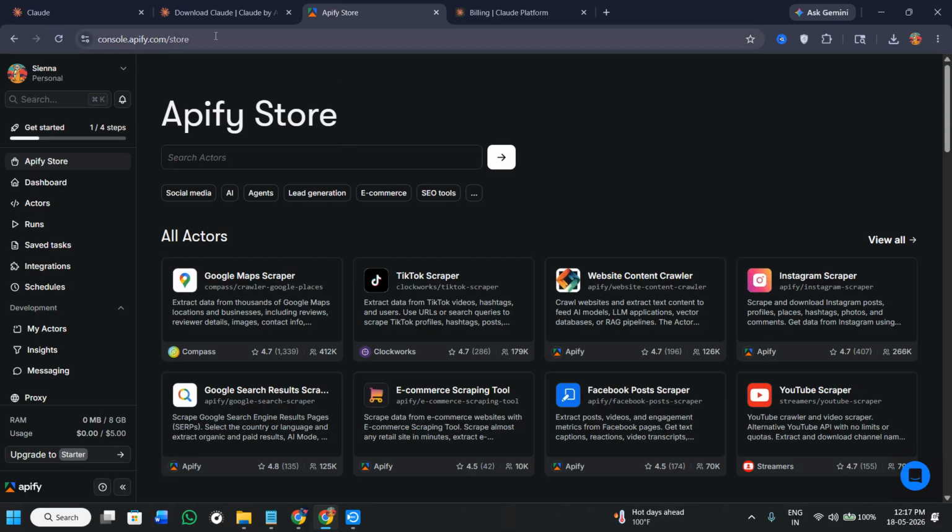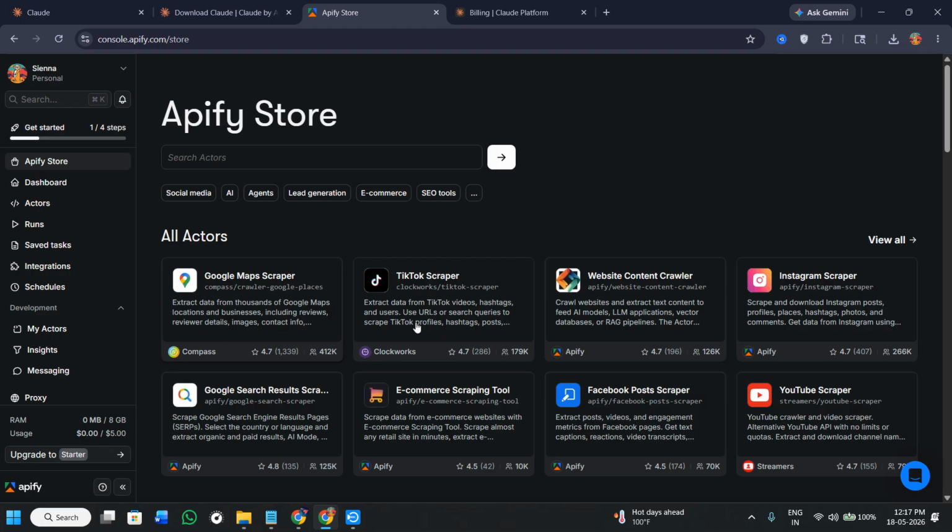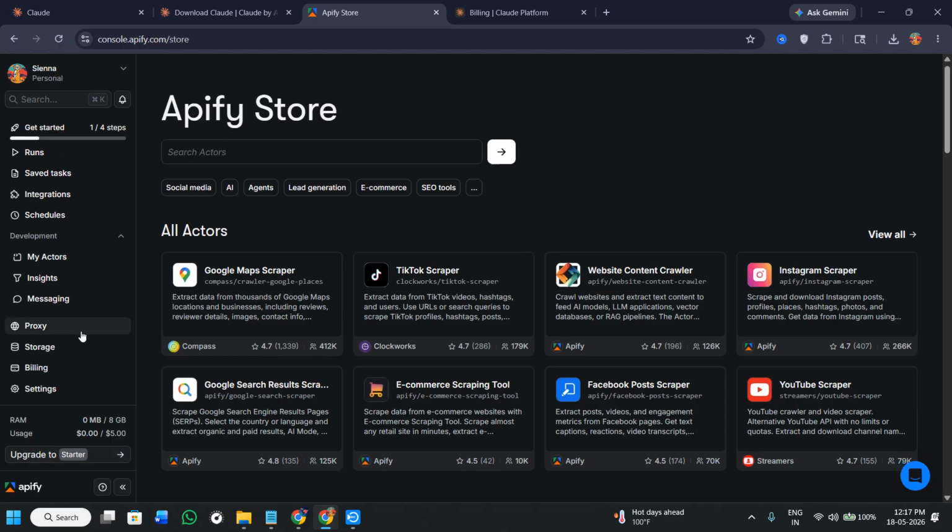First of all, you need to come to console.apify.com. Over here, you just have to log in to your account if you haven't already. When you log in, simply hover over to the left hand side, then click on the option of settings.